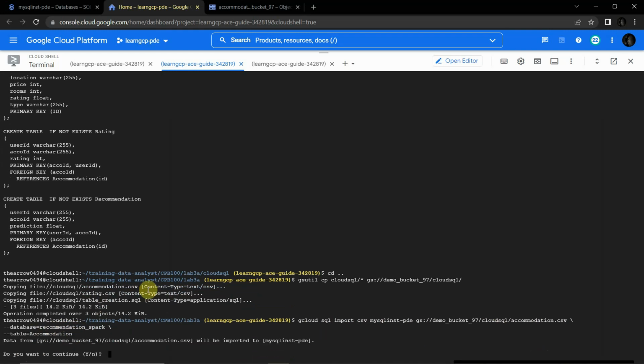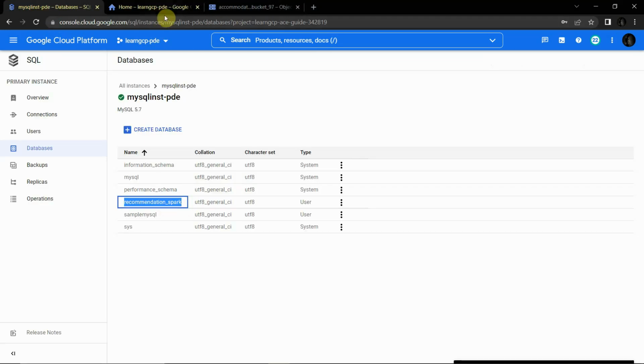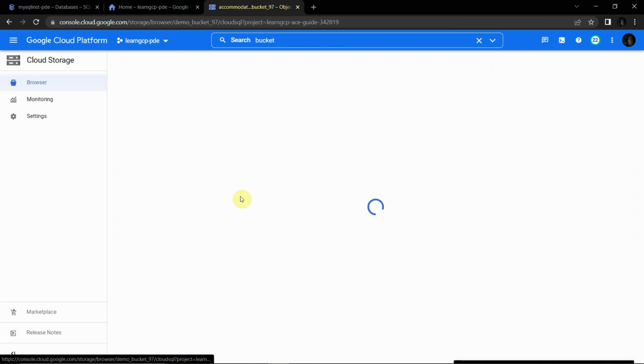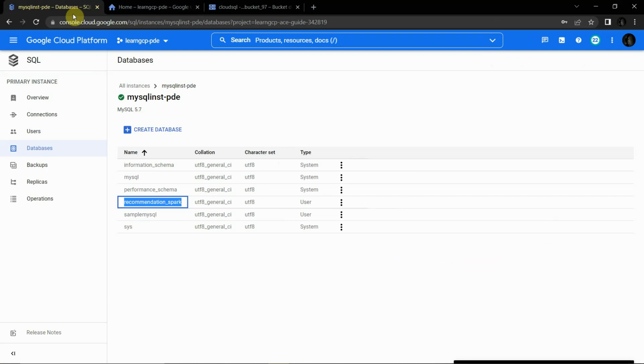It will take some time. Hopefully this should work. If this is not working, we will do it from the console itself. Meanwhile, I'll do the other file. We have one more file, that is rating.csv. We'll do this from the console.